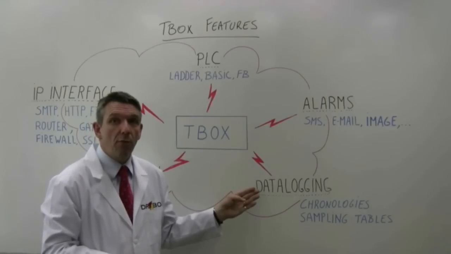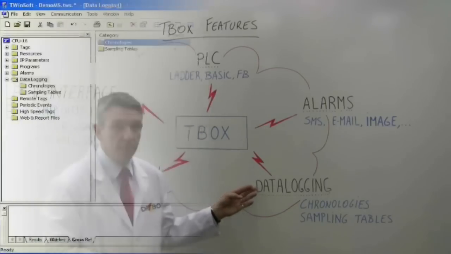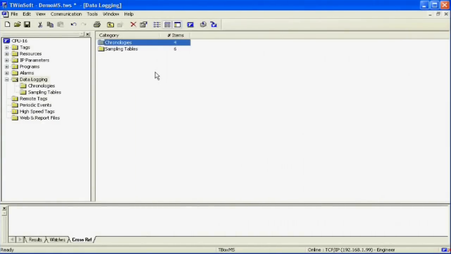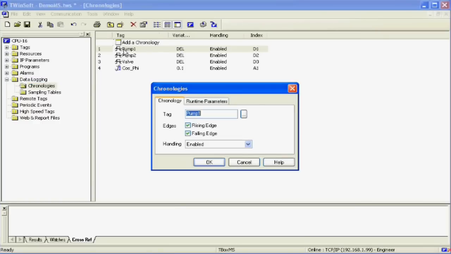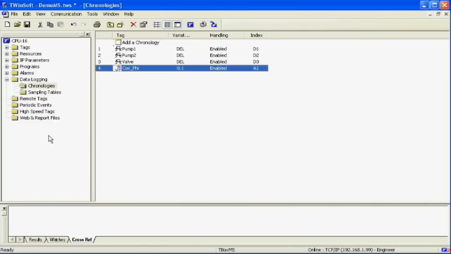T-Box is a powerful data logger. There are two ways of storing tag values in T-Box, using chronologies for sequence of events and using sampling tables for periodical recording. For sequence of events on digital tags, you select the edges that you want to record, and with analog tags, you select the variation requiring to be recorded.